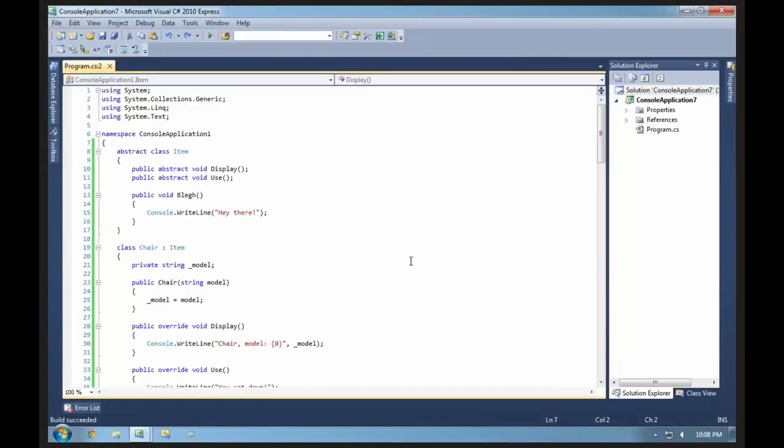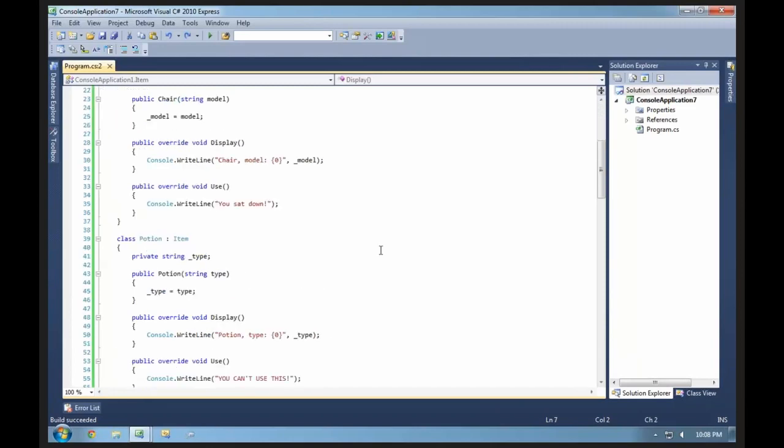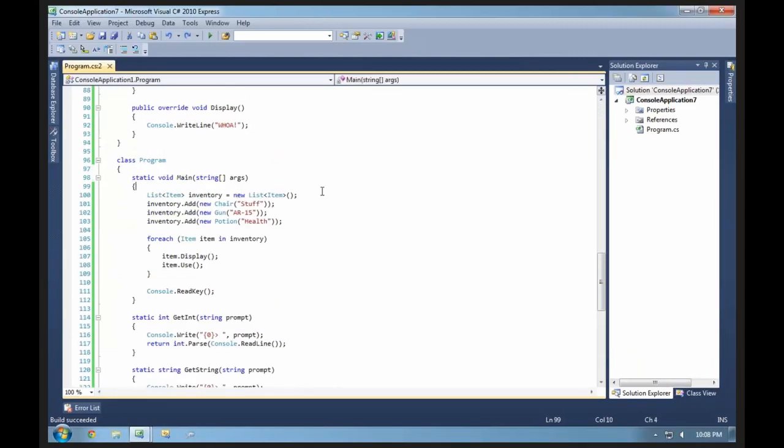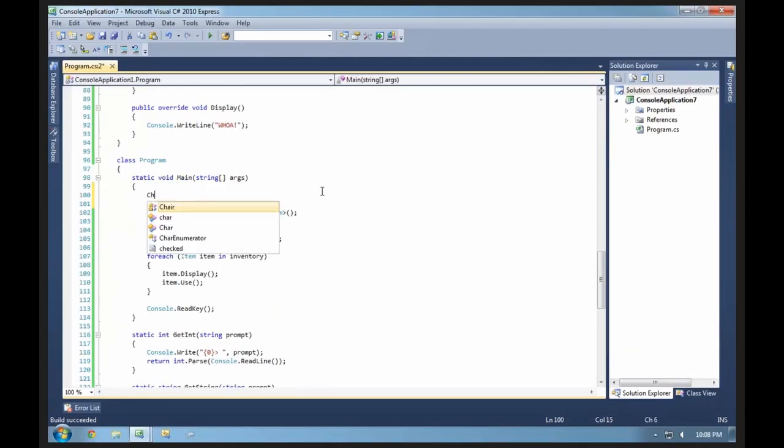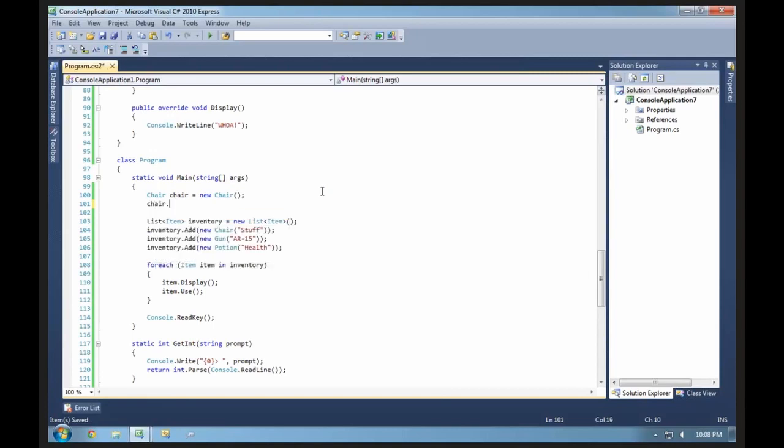The method ble is callable via chair.ble. Yes. For example, if I was to instantiate a chair, just a normal chair, with an I in it, I can access the ble method, even though the ble method is technically on the item class. It gets inherited by the chair class.